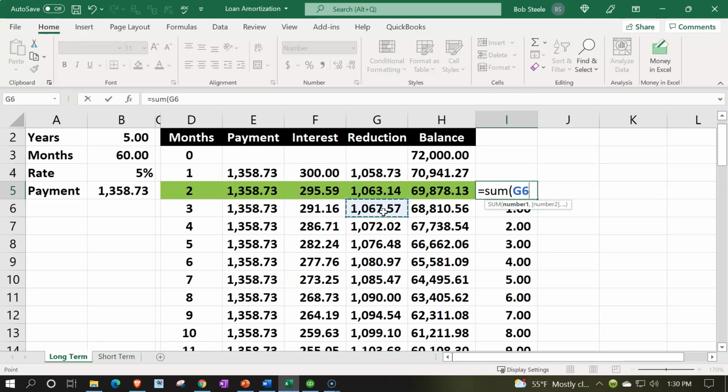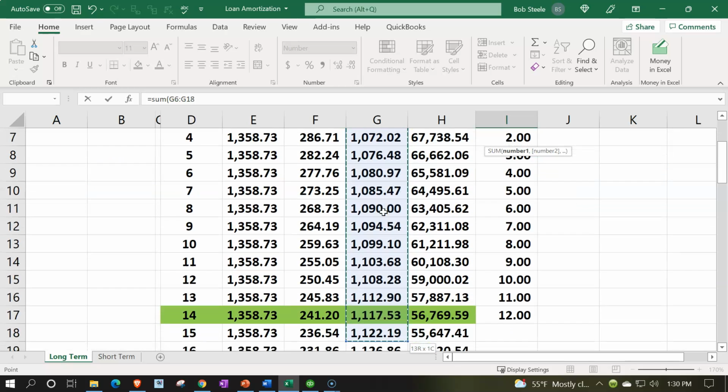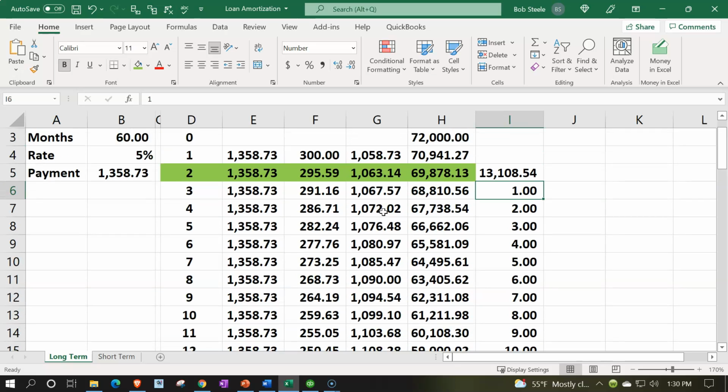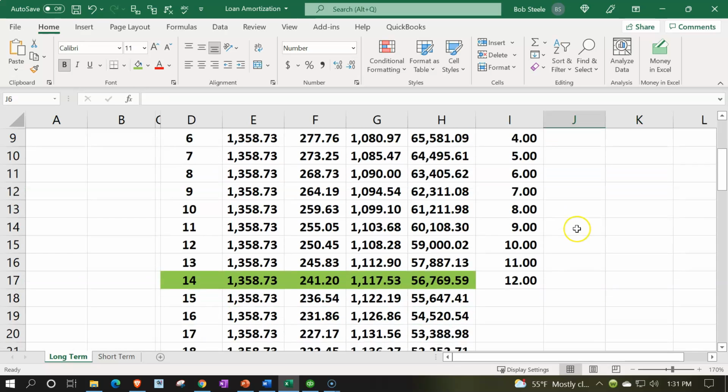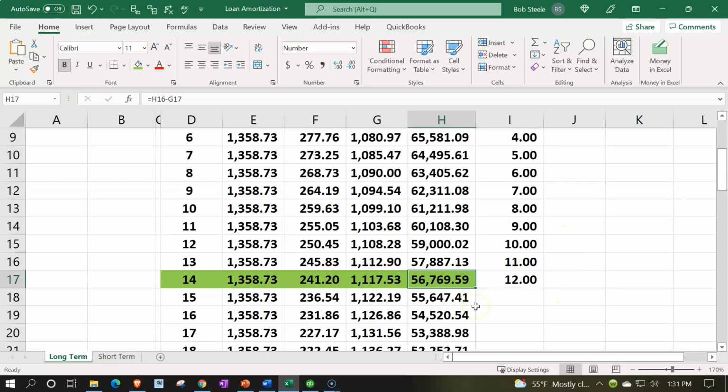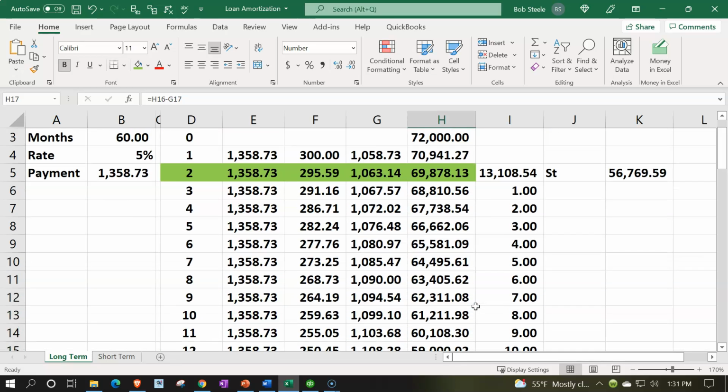Now, this is a little bit more confusing because, of course, the principal portions change. I can't just take one number times 12. I got to add up 12 of these. And that brings us to the 13,108. That's going to be the short term. Actually, yes, the short term portion. So the long term portion is going to be this minus this. And that's going to be the 56,769, which is the long term portion.